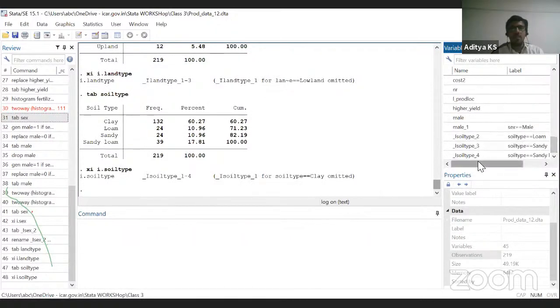You can see 3 dummy variables. But the unfortunate thing is, earlier we created 3 dummy variables, i.landtype 1 to 3. They have been automatically deleted. As soon as you use xi for some other variable, the previously created dummy variables will be deleted. So this is the disadvantage.